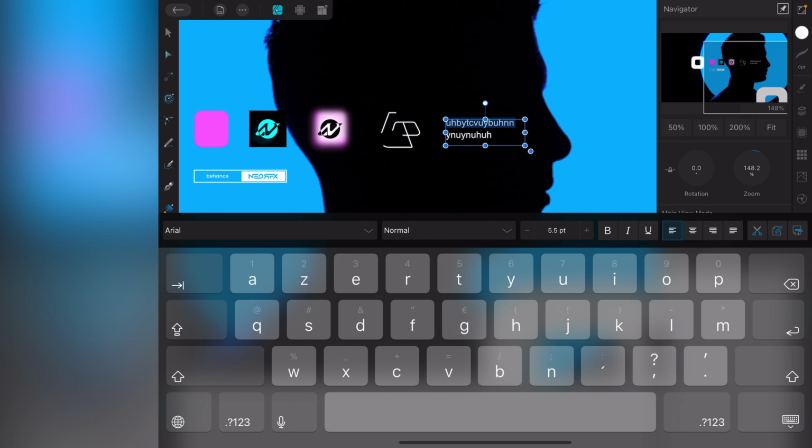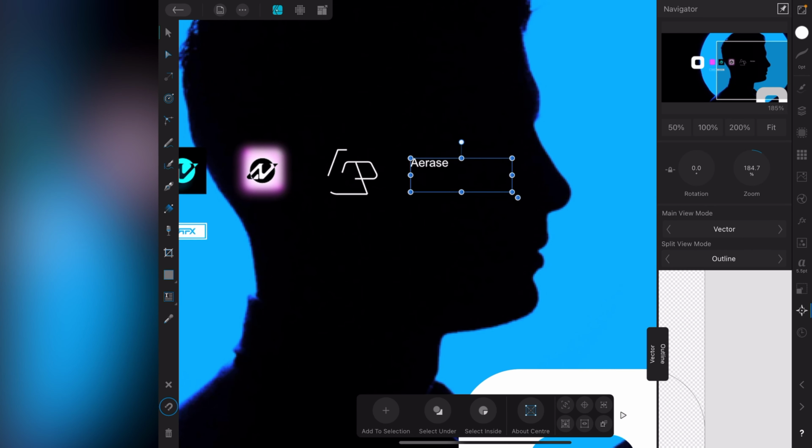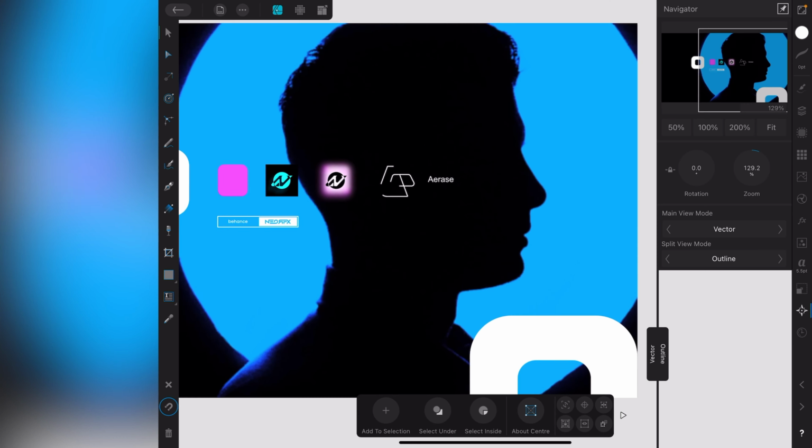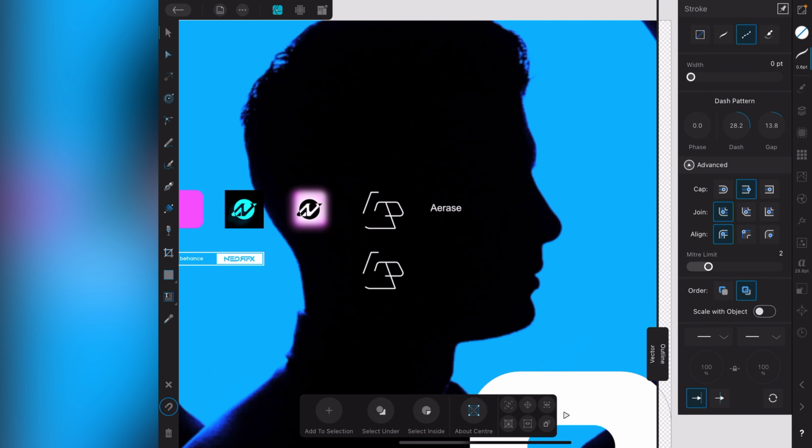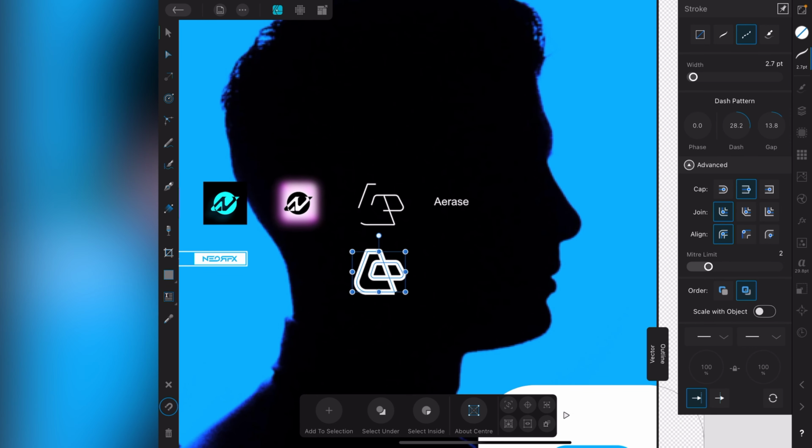The needed inspiration that will actually give me the future name, and the name is going to be Araise, because it's what I thought of when I changed the view mode, and it actually fits because we've got an eraser and the A in the logo.